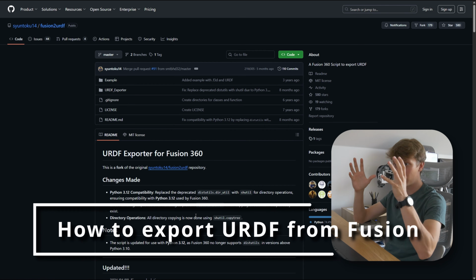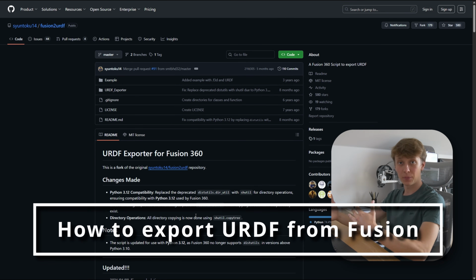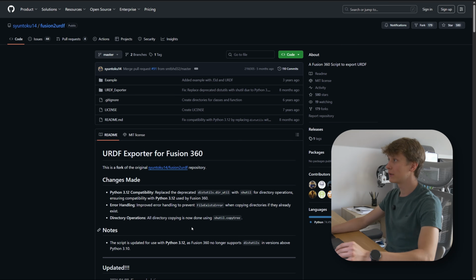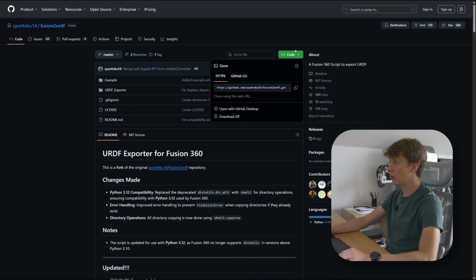Before we export our robot design to URDF, we need a special plugin for that because it is not installed in Fusion by default. So for that you need to search for Fusion to URDF. I will also link it in the description, and you have to open GitHub. The page looks like this one. Here you have to click the green button called code and click on download zip.